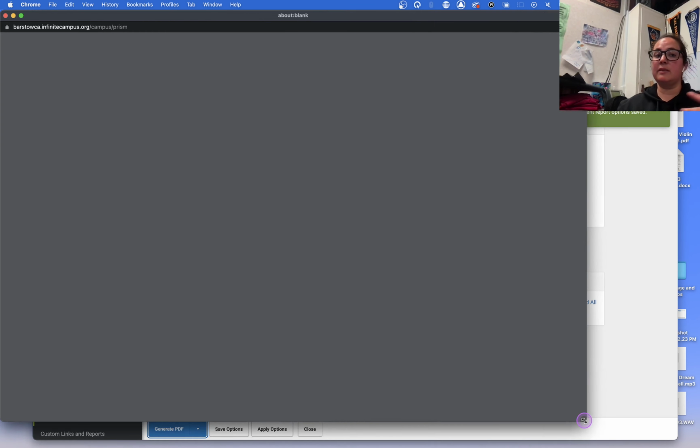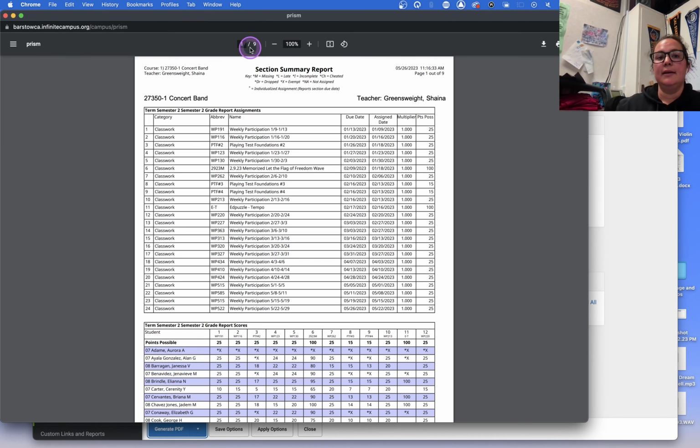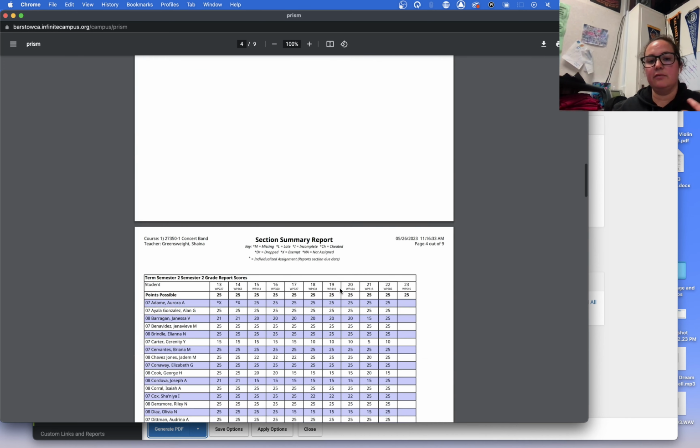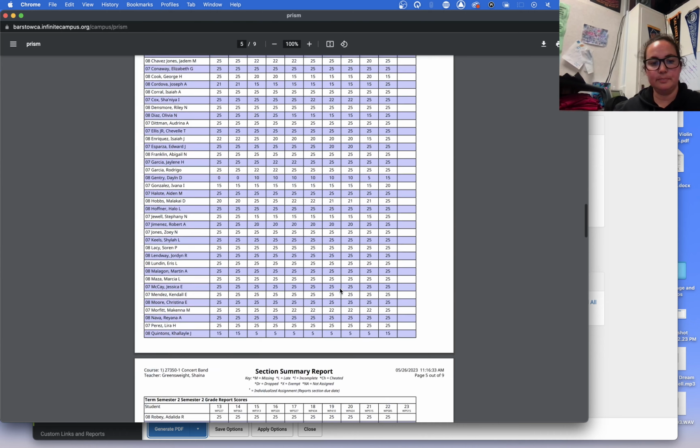Depending on how many assignments you put in is how long this is going to be. Mine's 9 pages. I also have like 70 kids in first period. So you can see here's the list of all of our assignments, when they were doing things, how many points they were worth. As you notice below, it looks like our grade book. It's literally printing out verbatim what was in our Infinite Campus.